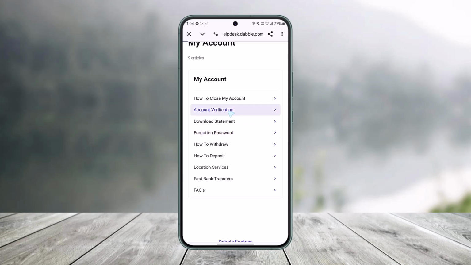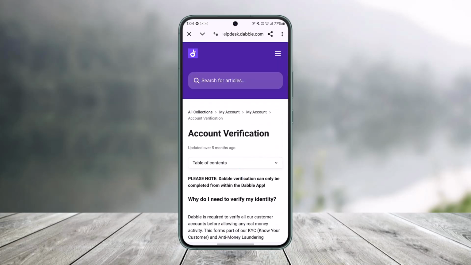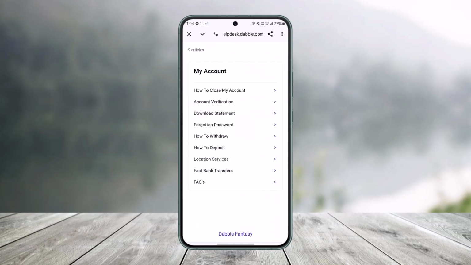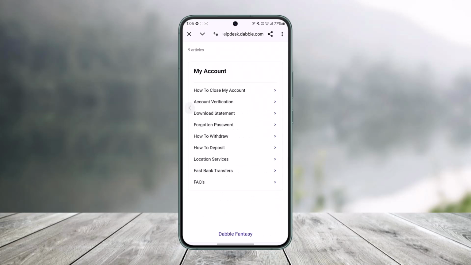So if you want for account verification, you can select that. It will show you some of the steps on how you can verify your account and what are the things that you will need. Similarly, for how to withdraw also, there is a whole guide on that, and this is just how you can access the in-app tutorials and resources and educational materials within the application.